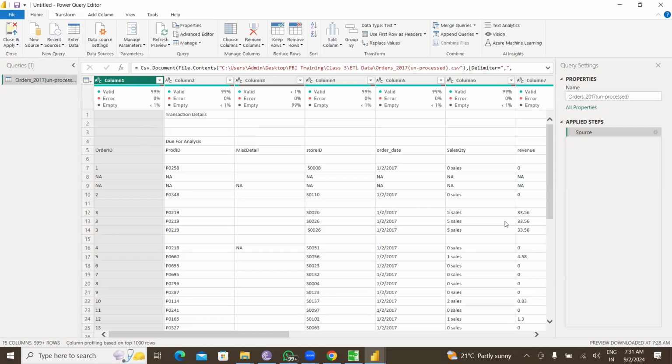Now let me ask you this: what do you think is the first thing that we need to do here? Try to think. Yes, removing the unwanted rows or data. If you look at this, which particular row do you think is the column header? Fifth row, right? The fifth row is the column header.